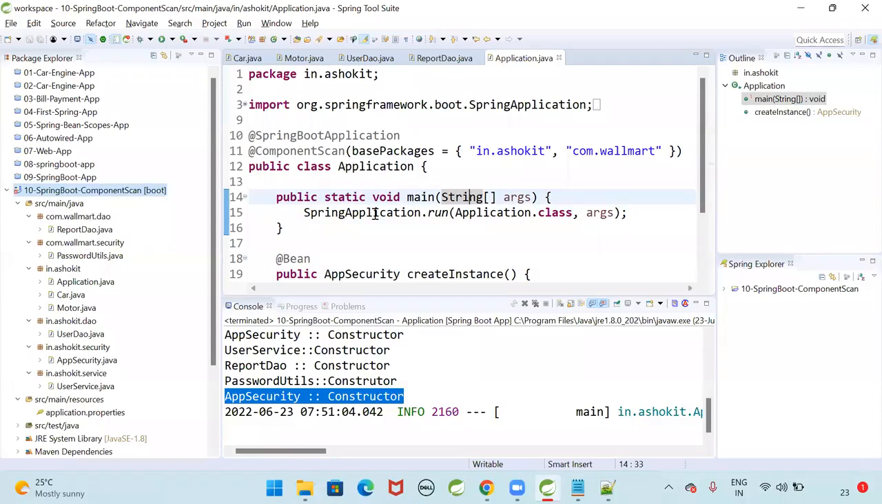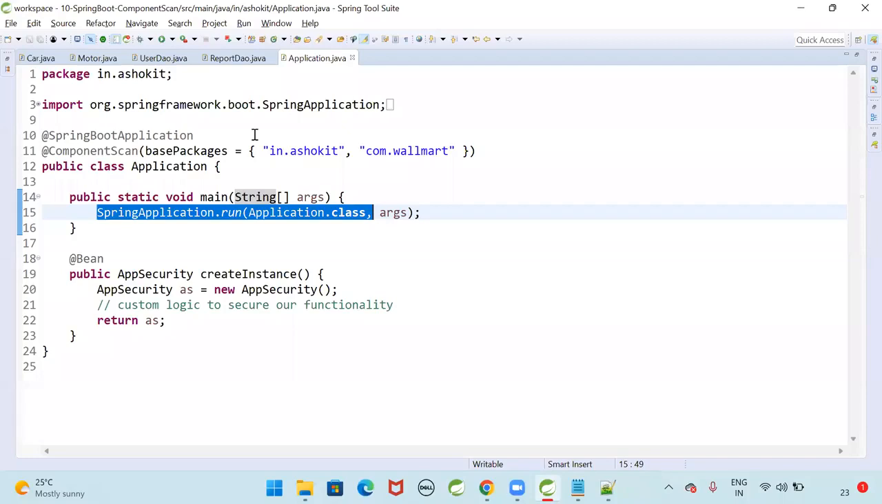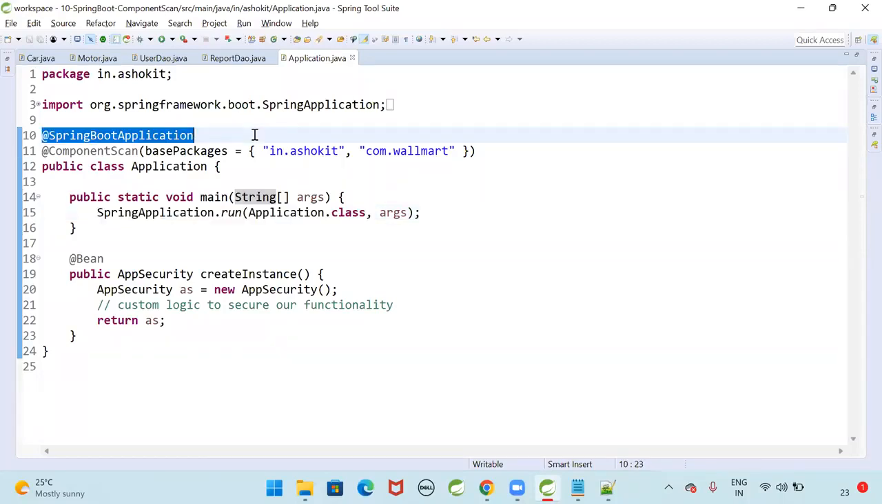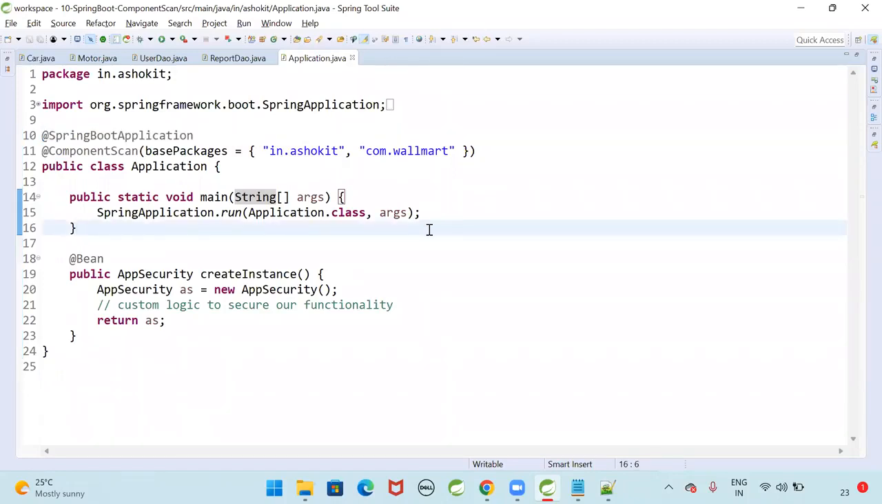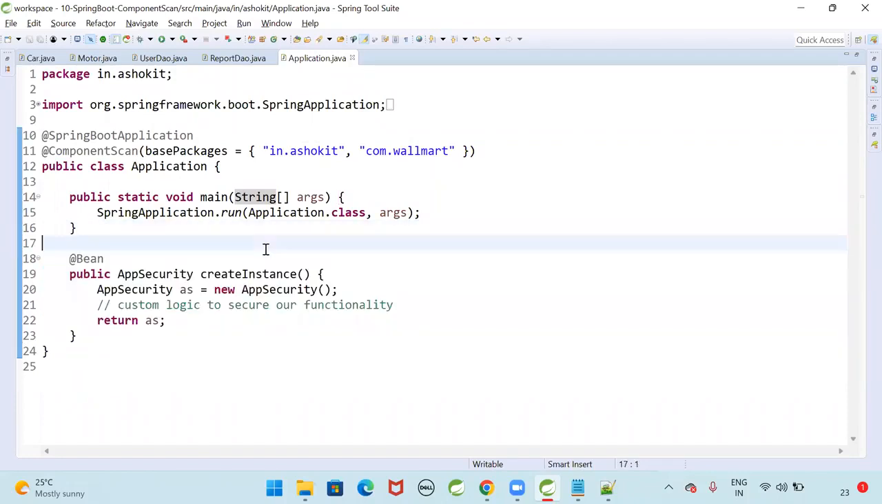What is this run method? And what is this annotation? What is component scanning? What is configuration? What is auto configuration? Configuration is different, auto configuration is different. What is the meaning of configuration? Customizing the objects. What is auto configuration? Auto configuration means Spring Boot will identify the configuration required for the project, and Spring Boot will provide the configuration for our project. Configuration means the programmer is doing it manually. Auto configuration means Spring Boot will provide it.